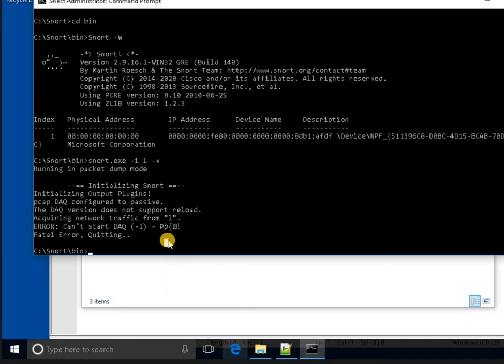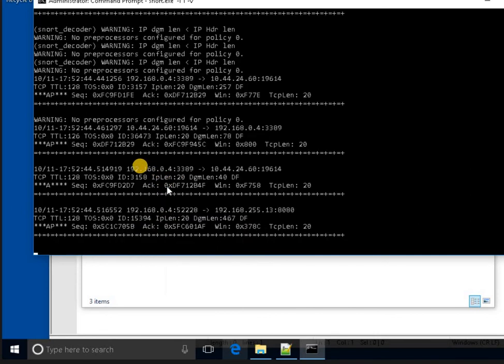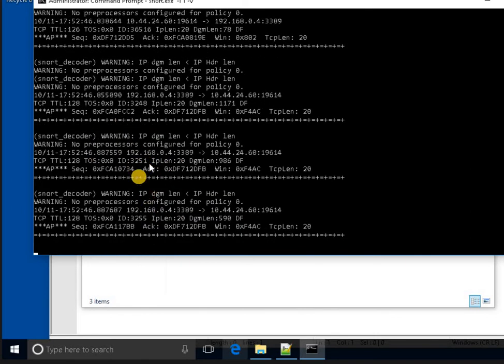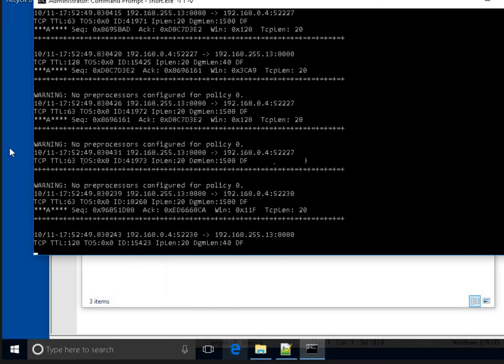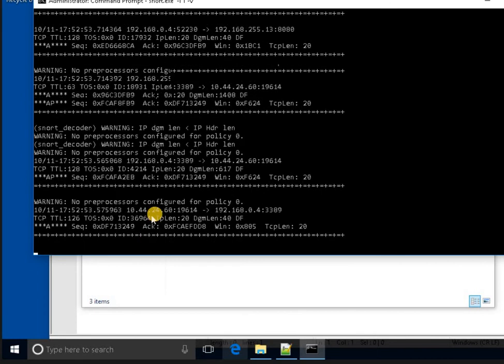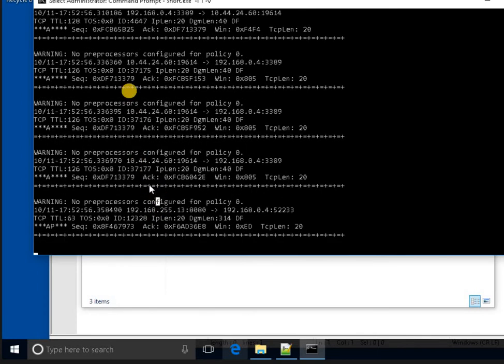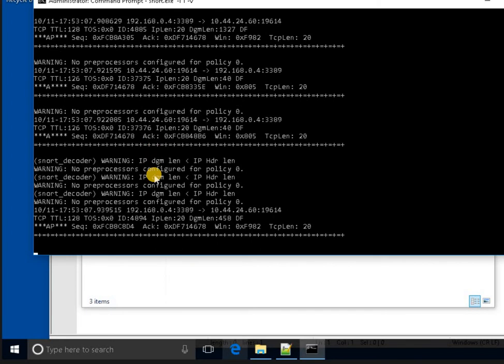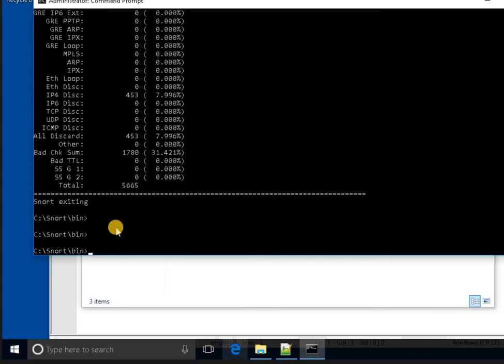Sorry, there is an error message. It should be 1, not L1. Now you can see Snort started listening to the network traffic on network interface 1. Snort runs continuously, dumping all the information here. To break it, press Control C.